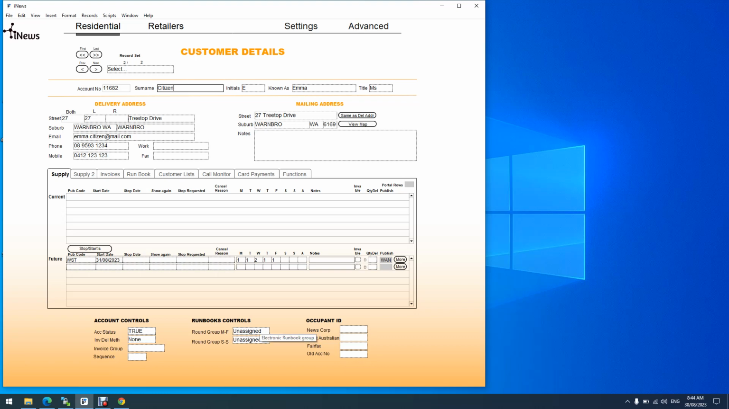Across, you've got the runbook controls. This is the round group. The customer needs to exist in a round group, which batches them for the electronic runbook. In this case, we will place the customer in the Warnbro runbook. Again, the way these runbooks are created is also by, if you need to create a new group, simply delete whatever is in the field, type the name, and from that point, if you click on the background and back onto the name, it will be added to the list as a new runbook.